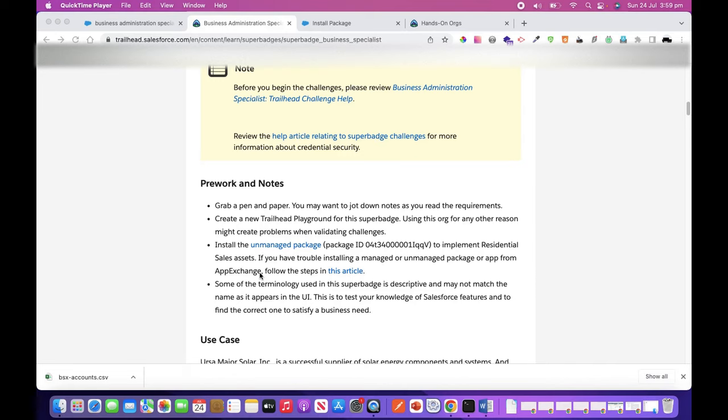For that, you need to create the Trailhead playground for this super badge, and you need to install the package which has been mentioned here. You need to import this package into your playground, and we'll be working with it. We'll be managing the users provided within this package and creating all the requirements within the super badge.